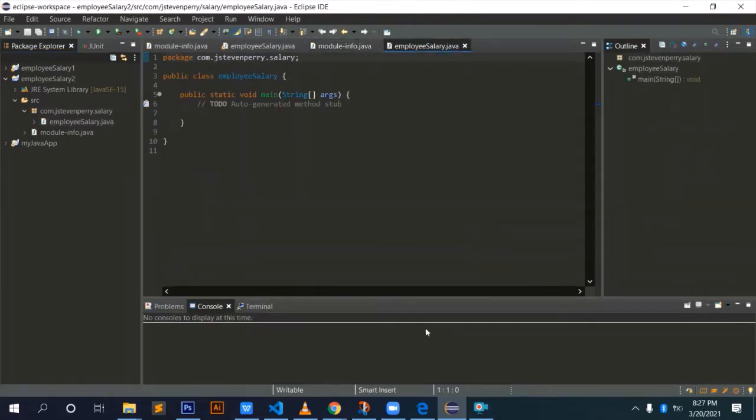Alright, so this leads us to our workspace, our text editor. So we're going to clean this. Let's delete this, we don't need this.